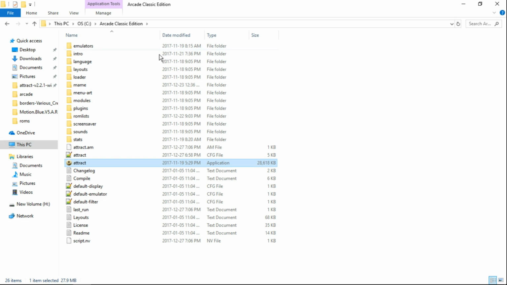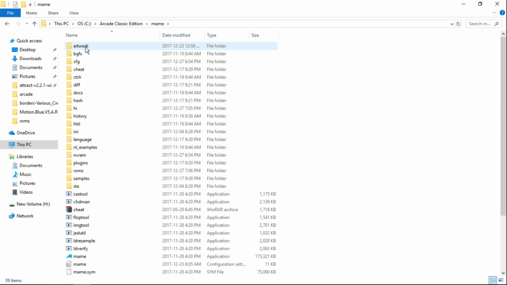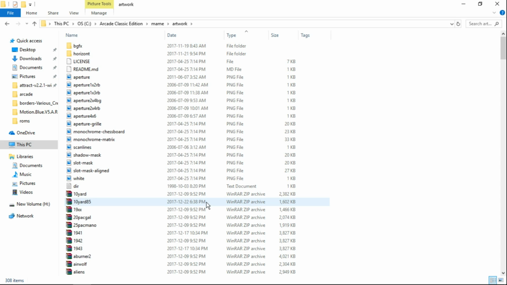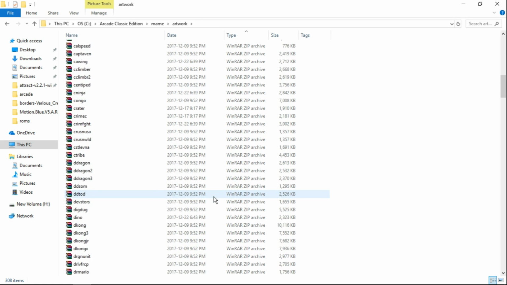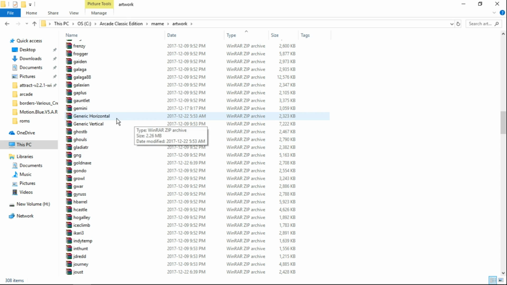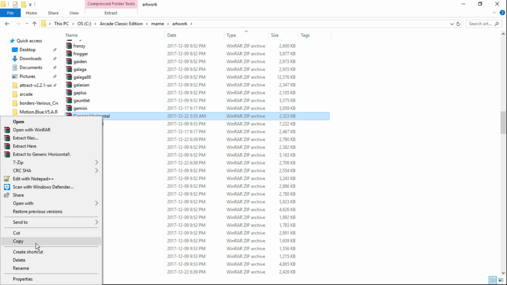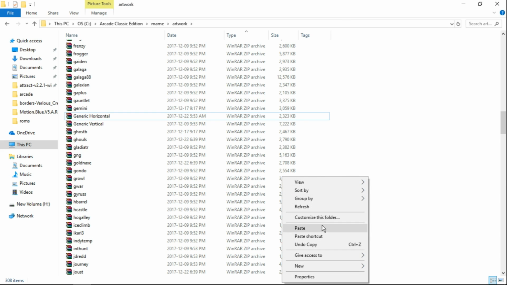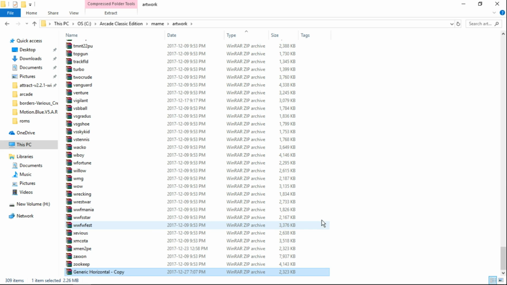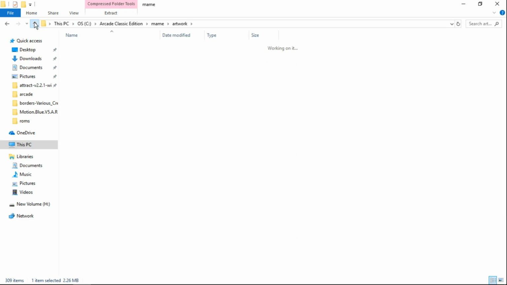So let's exit out, and we're going to go back into our main folder, go into your artwork folder, and scroll down till you get to generic. So it's a horizontal game, it's not a vertical game, it's horizontal. Generic horizontal, right click, copy, paste, and we're going to want to name it the same as the ROM.